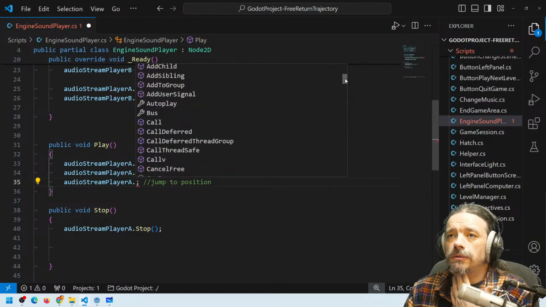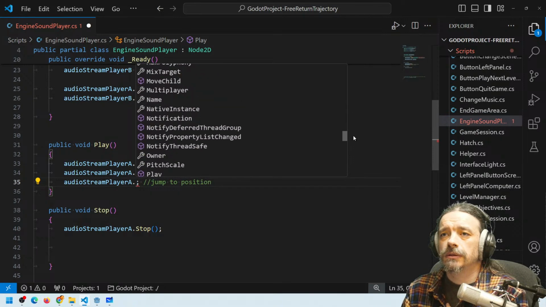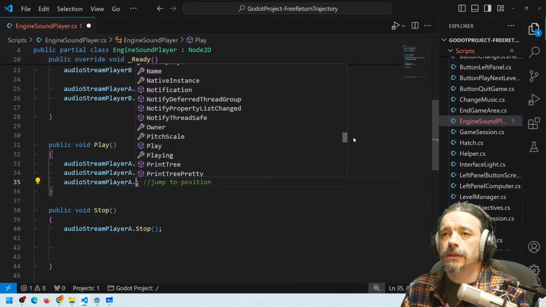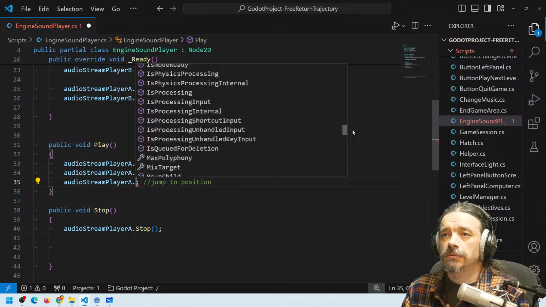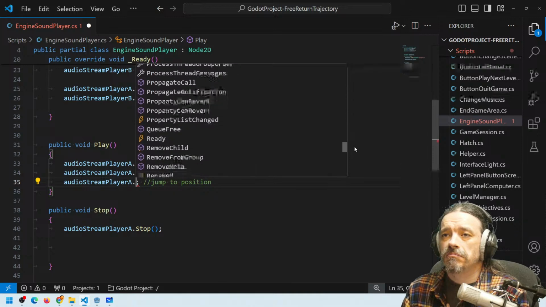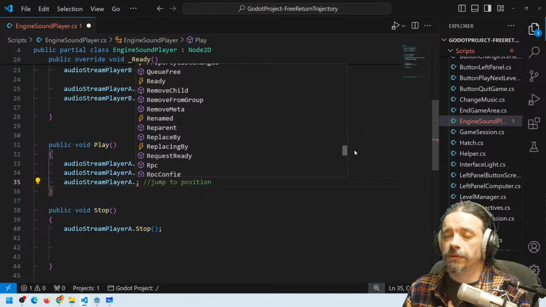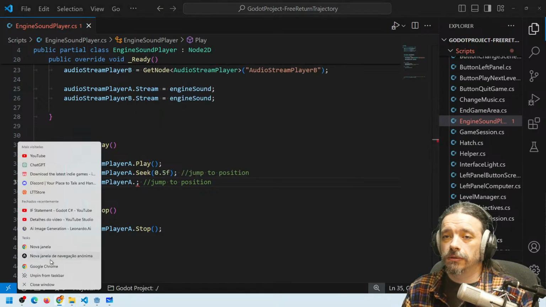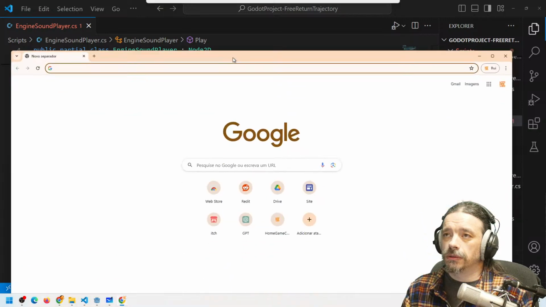I want to find something that is related with the play position, so maybe playing, time, no time, position. I'm actually not finding anything. So it's time to go Google it. Let's Google the thing.